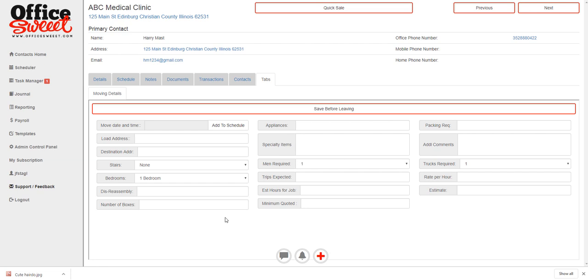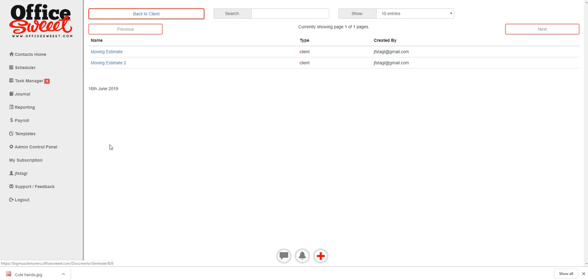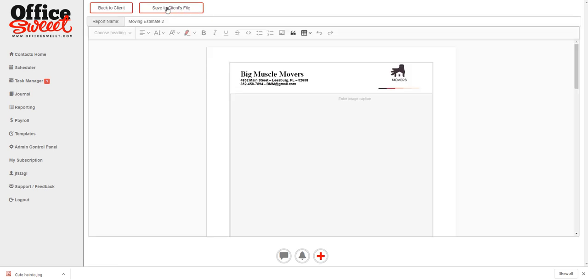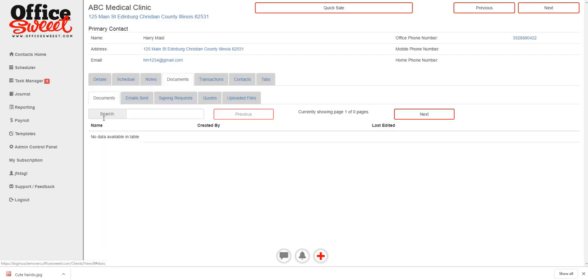Now remember, if you want to create a document, go into the client first and then put the data in that you need and go ahead and go to create new document, and it'll take you to your templates. And once you click on one, it'll create it for you. You save it to the client's file. Then when you get into the client's file, it'll be here in documents right here. And then you have options of what to do with it then. So hopefully that all makes sense.